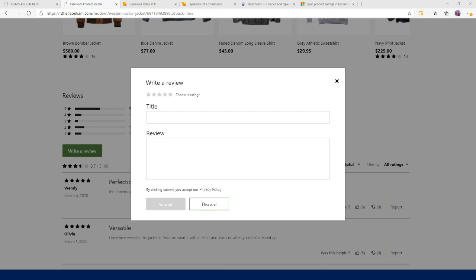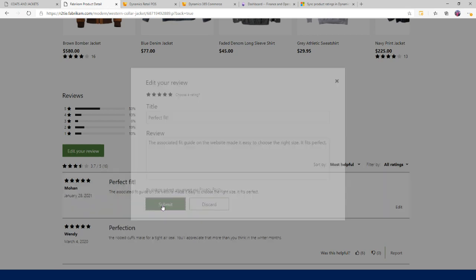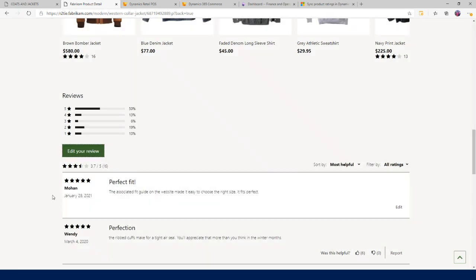I really like this one. It was a perfect fit for me. I'm going to give it 5 stars, and I am amazed by the website, especially the guide about the sizes and whatnot. So I'm super happy about that, and I just submitted a review.